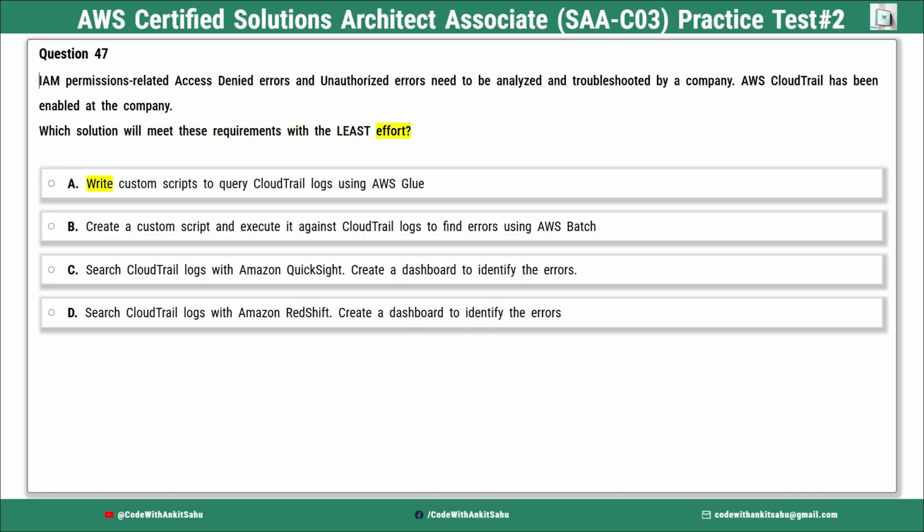Option A. Write custom scripts to query CloudTrail logs using AWS Glue. Option B. Create a custom script and execute it against CloudTrail logs to find errors using AWS Patch. Option C. Search CloudTrail logs with Amazon QuickSight. Create a dashboard to identify the errors. Option D. Search CloudTrail logs with Amazon Redshift. Create a dashboard to identify the errors.